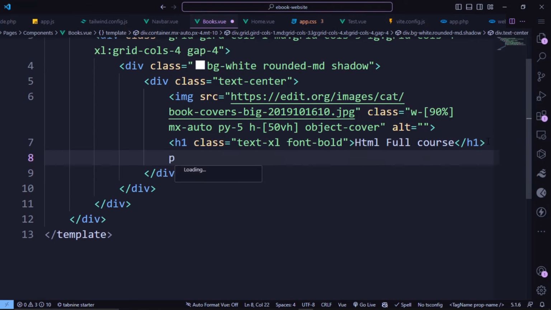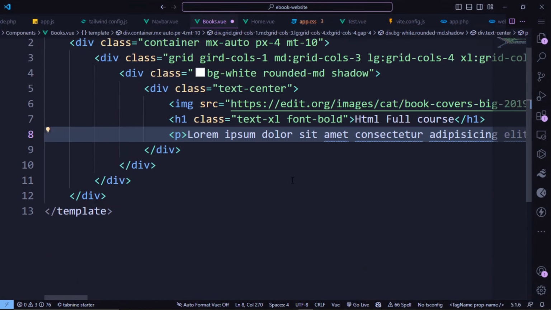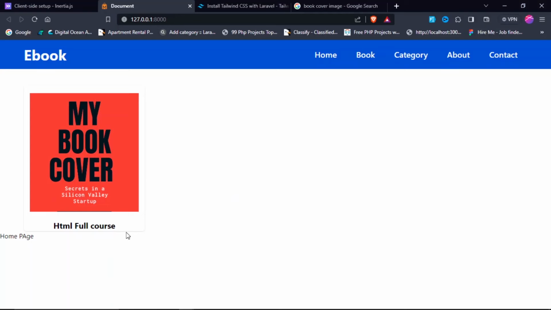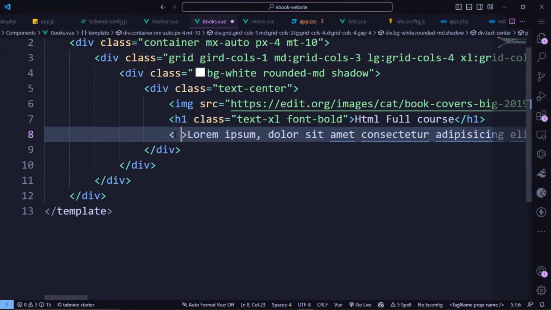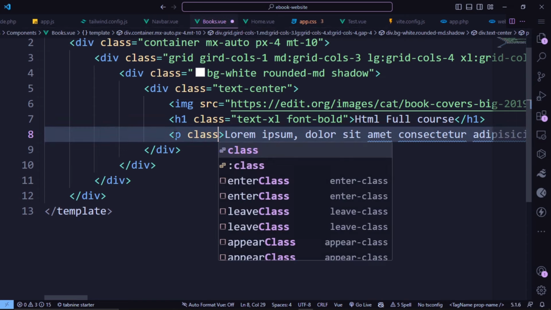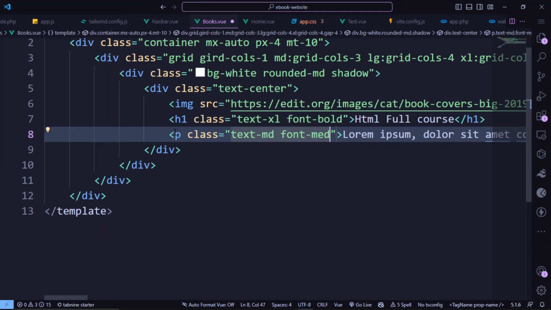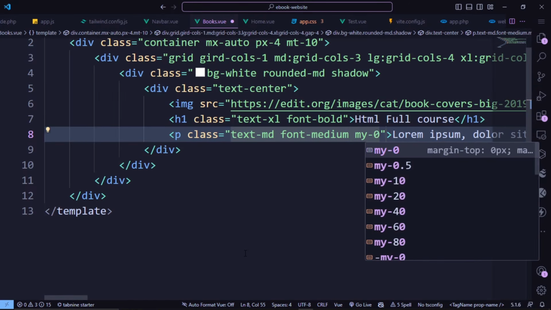Add the p tag and in the p tag, add some short description. It is big Laravel 10. It will be some short description. So give the class text md, font medium, and margin y.